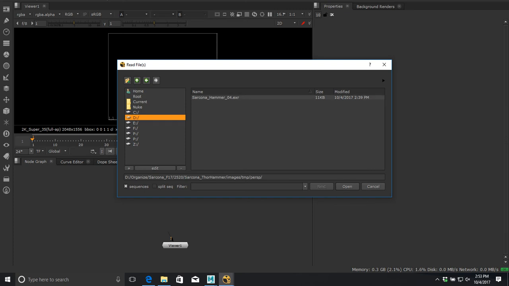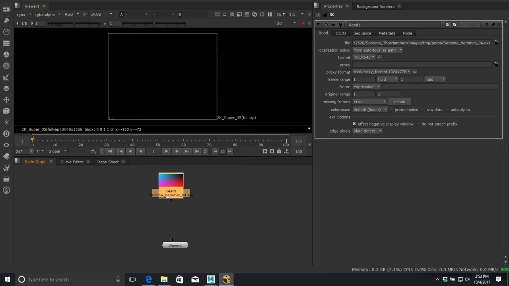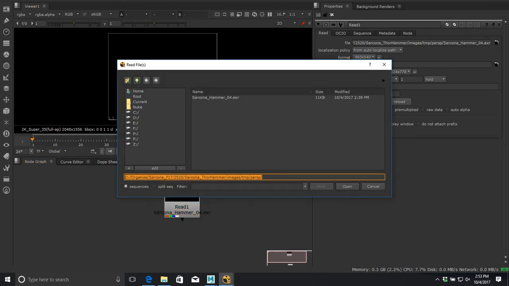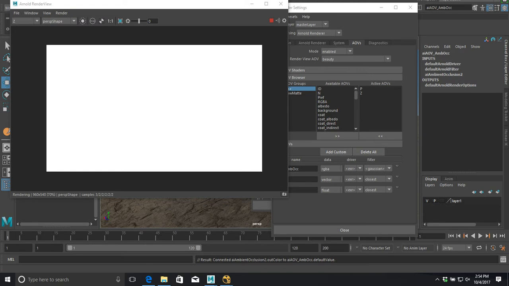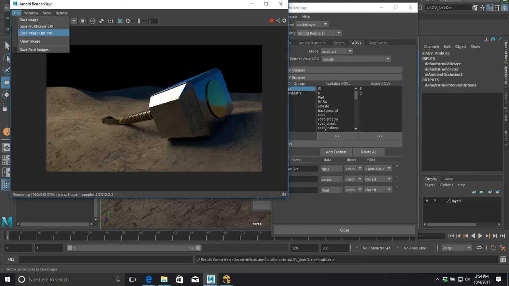So what I want to do is find my work. I think that's it there. And hit open. That's not it. Oh, I never saved it. That's why. I'm going to save a multi-layer EXR.